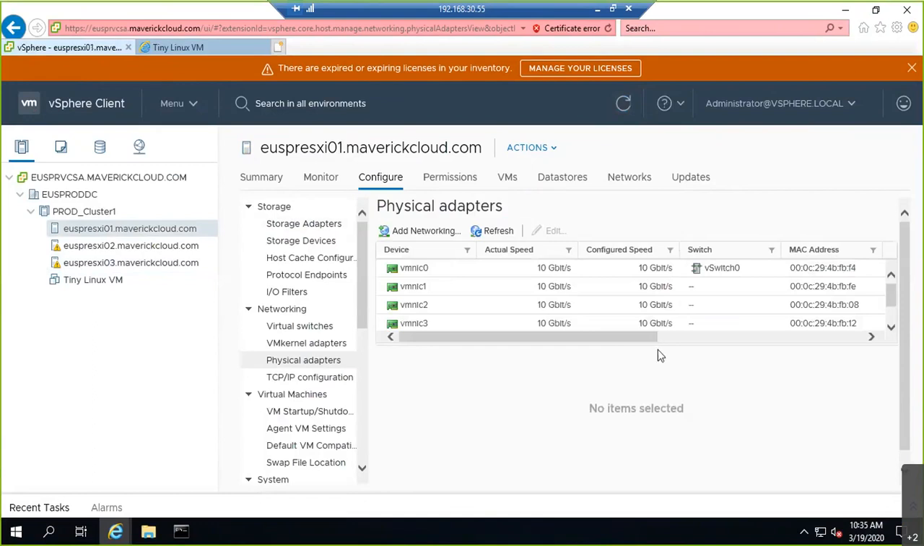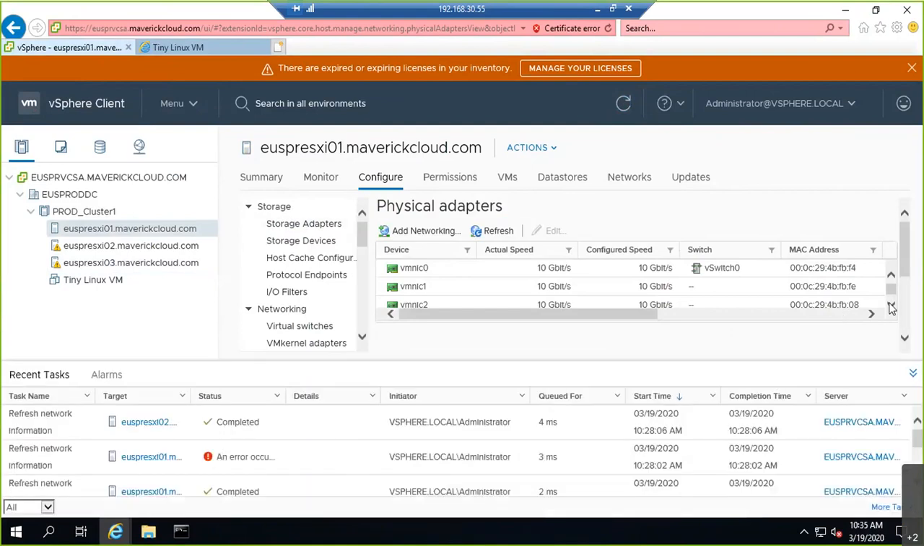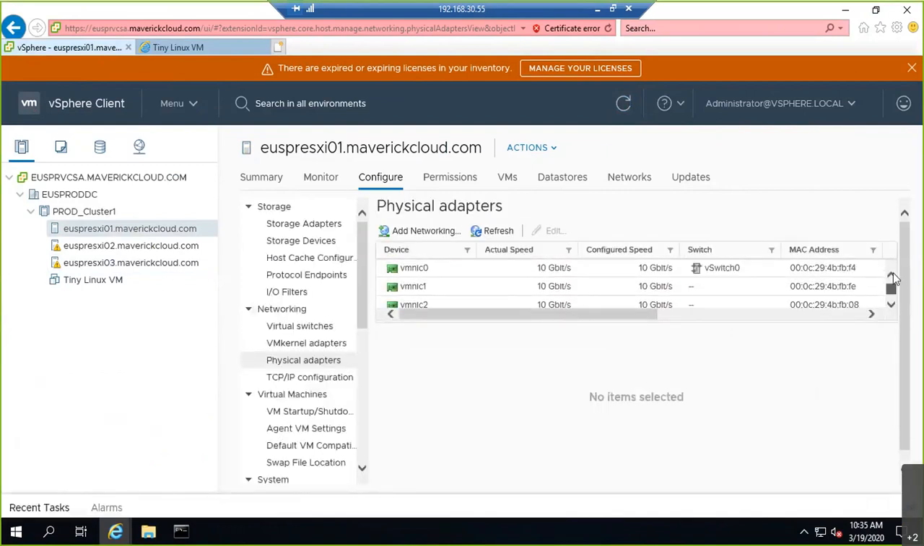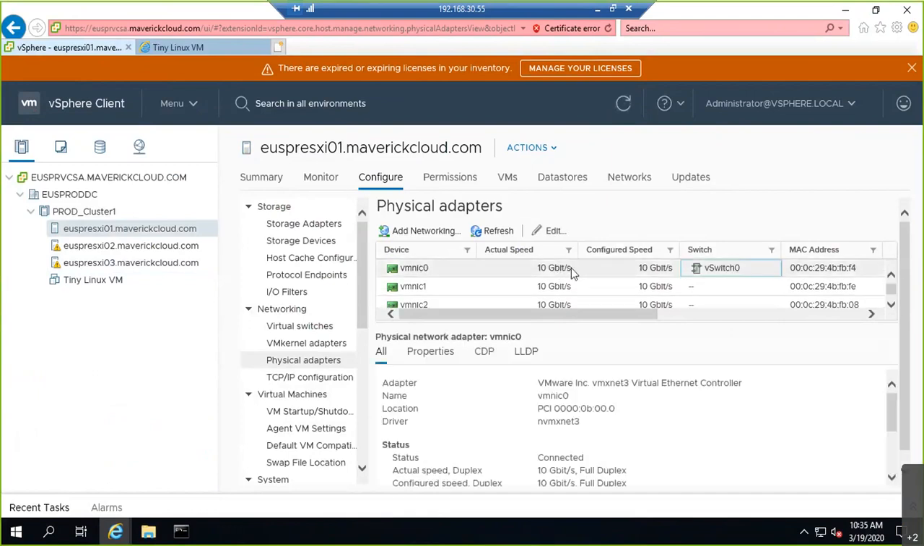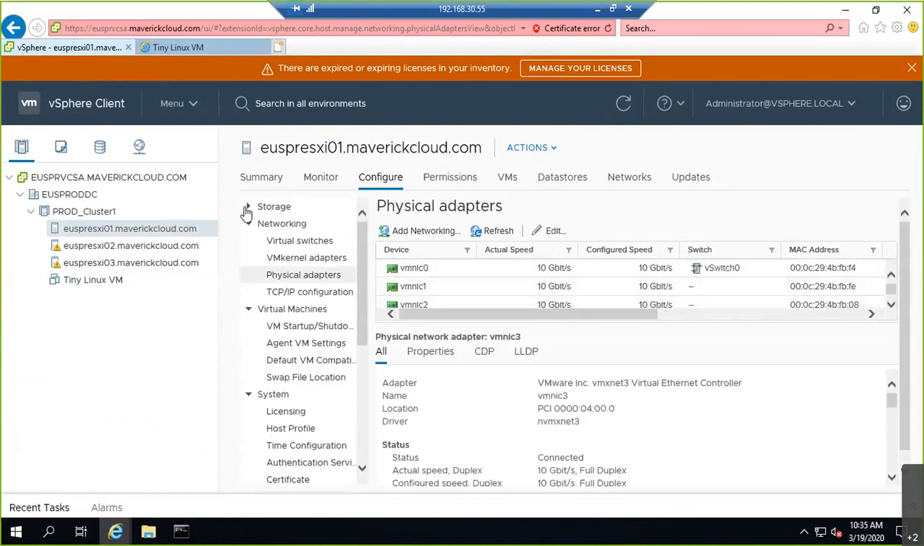Now you will see after reboot, the NIC card is showing 0 to 5, 6 NIC cards, but only one is being used. The rest of the 4 or 5 are not used. So how to customize? Just wait and watch.